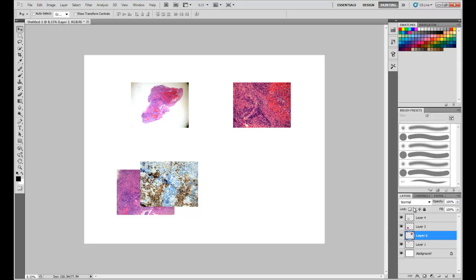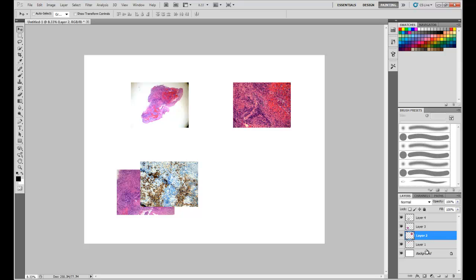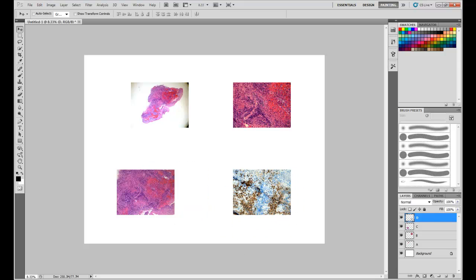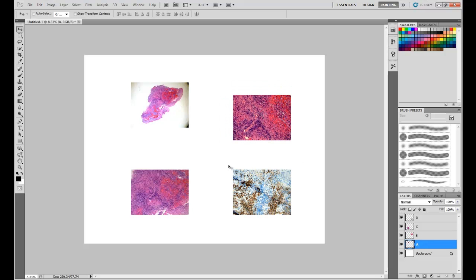One thing you might want to do is label the layers accordingly, depending on the order that you want. So I'll just assume this will be layer B, for example. This will be layer C. And of course none of this matters, it's just the example. And this will be D. Okay, so then I want to make sure I select the right layer and I move it to the correct position. This is C. This will be B, and this will be A.